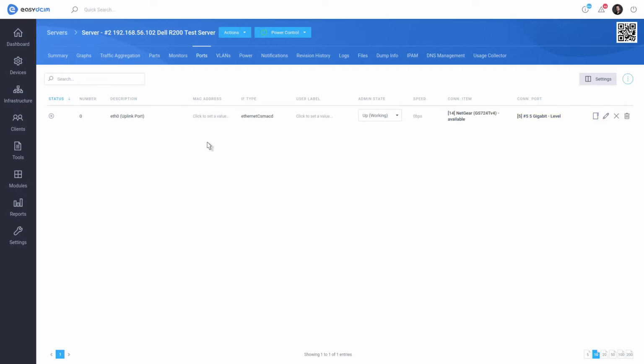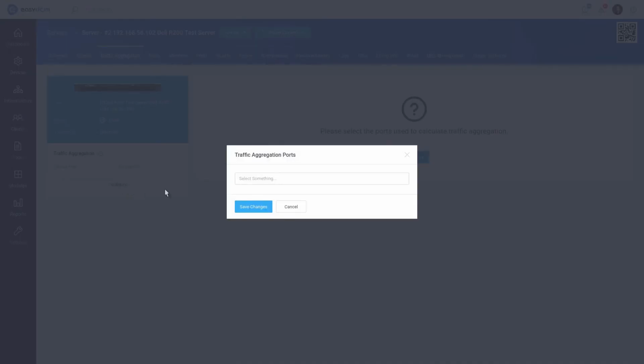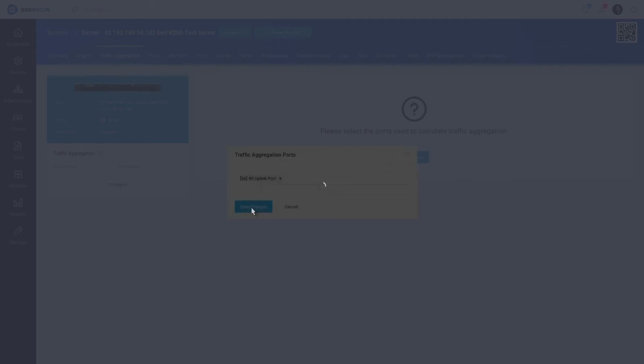In order to monitor the transfer consumption and traffic on this server, go to Traffic Aggregation. In this section, you can specify ports that will be responsible for traffic aggregation of this server. In most cases, it'll be a single port, but the system permits you to assign an unlimited number of ports here. The Configure button launches the port selection form. You simply select the appropriate server port and save the changes.